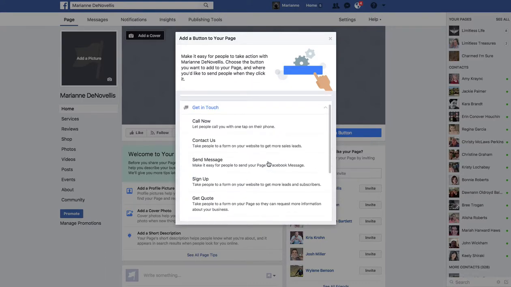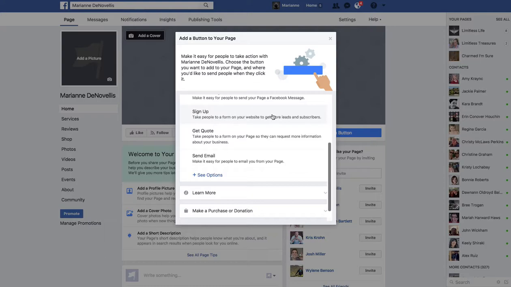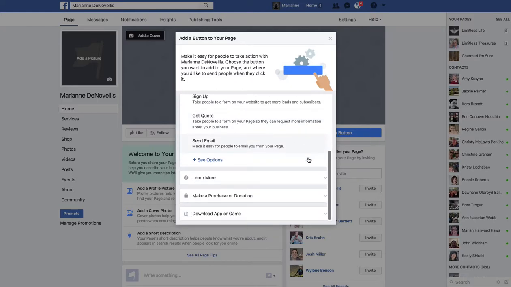Get in touch. You have a call now, that's going to give them your phone number. Contact us form. It's going to actually redirect them to your website, but you'll have to build a custom contact form. So if you're going to do a contact us and you don't already have a website, I would use this button, send a message. Make it easier for people to send you a Facebook message. Sign up. Again, this will lead you to your website. Get a quote. This is going to take you to a form. Send an email. Again, it's going to just give them your email address. You can send it to them.